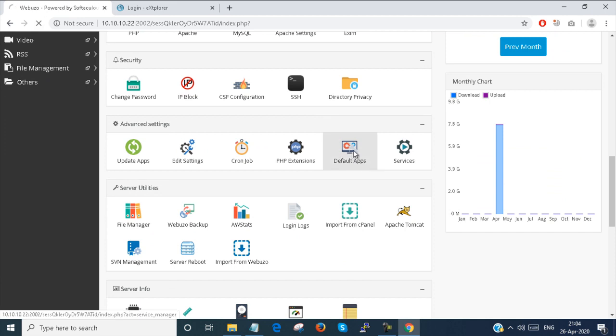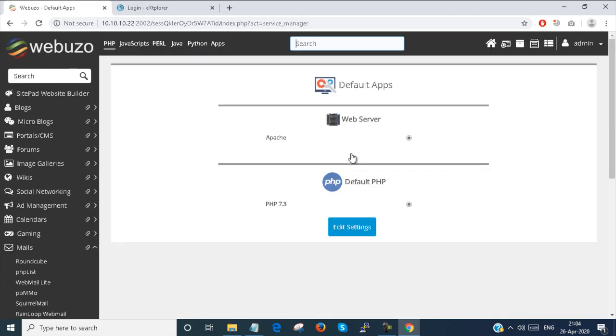Next is default apps. Suppose in your environment there are multiple web servers, such as Apache, Nginx or whatever, you can set which one is the default app. That app will work for all, so you can set the default app from here. You can also set the default PHP version here. If you have multiple PHP versions, you can set which one is the default PHP version here.